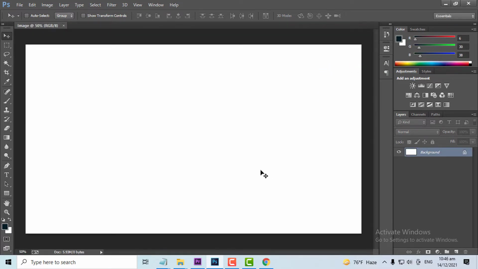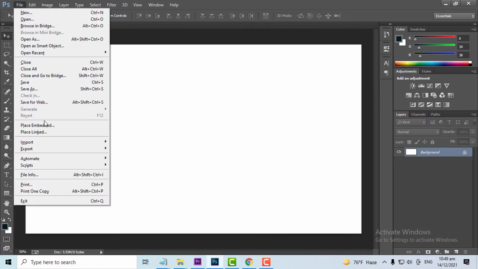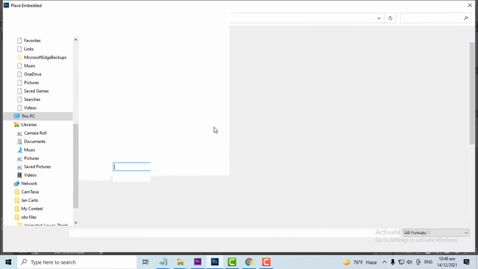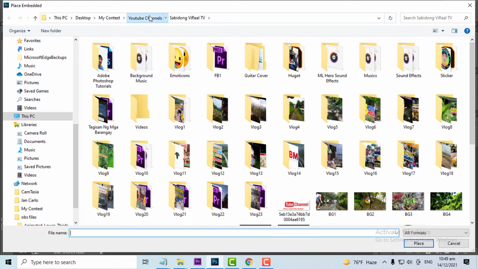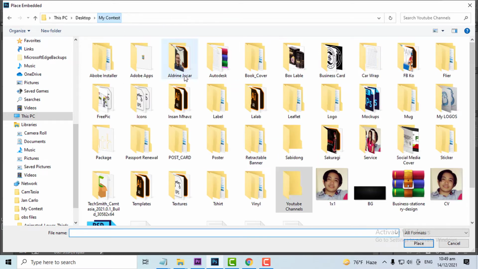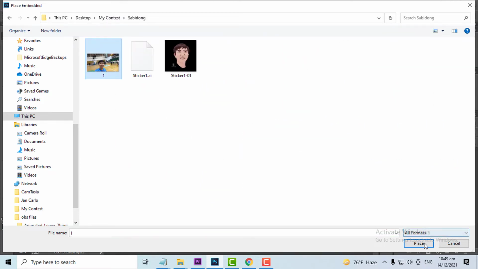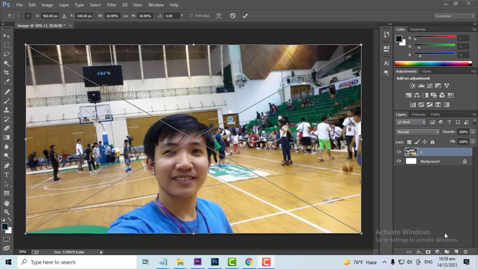Now that you have already created your canvas, you can add an image on your canvas. We can go to File to place our image. Select Place Embedded. Let's find the image that you want to use or that you want to edit. When you have selected the image, you can click Place. From here, you can already work on your image.